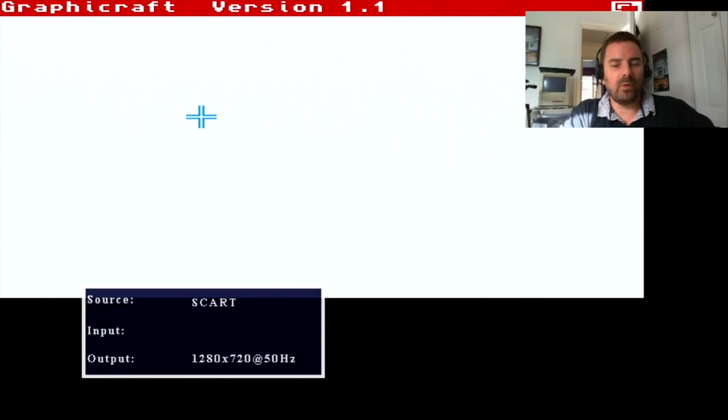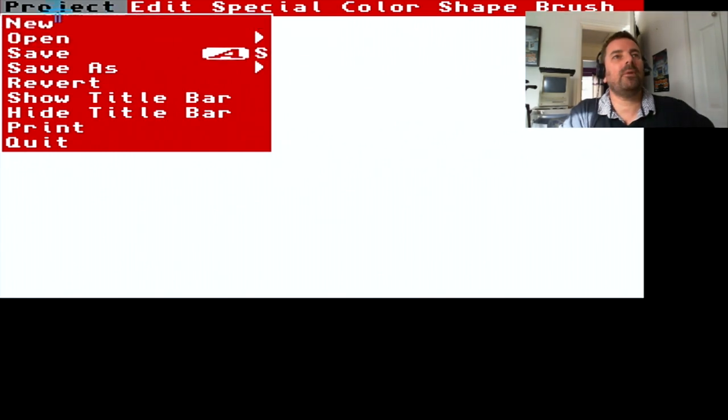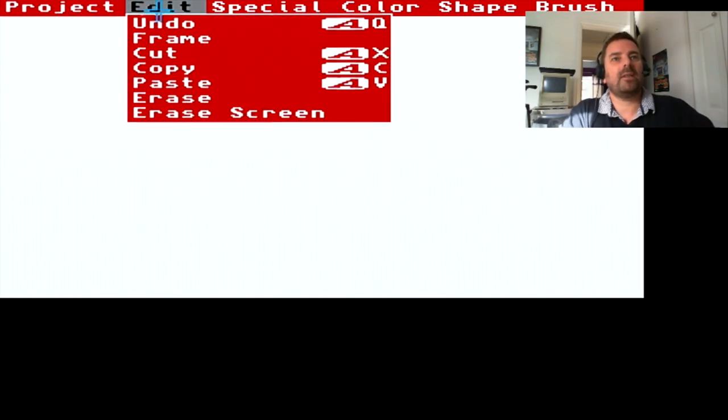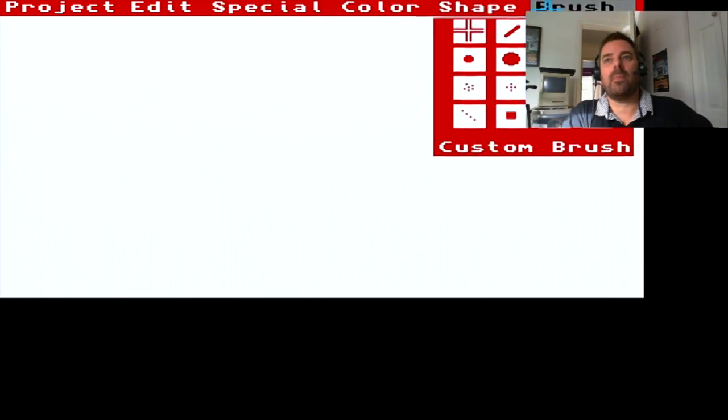1985. I'm using version 1.1 from 1985. I do have version 1. Version 1 makes the mouse pointer disappear and does some very odd things. Version 1.1 does give you a mouse pointer. So I'm going to use version 1.1, just because it's a lot easier if you can see what you're doing. So, just before we start: project, edit, special, cycle draw, color, shape, brush.